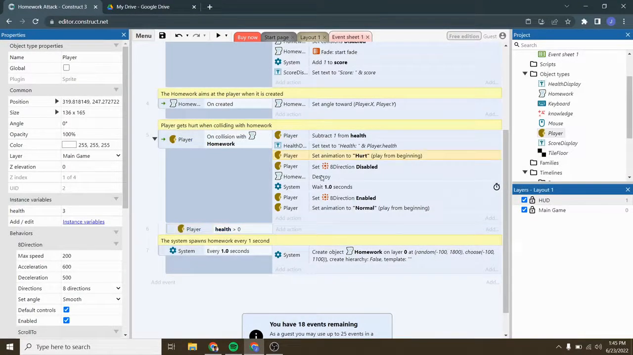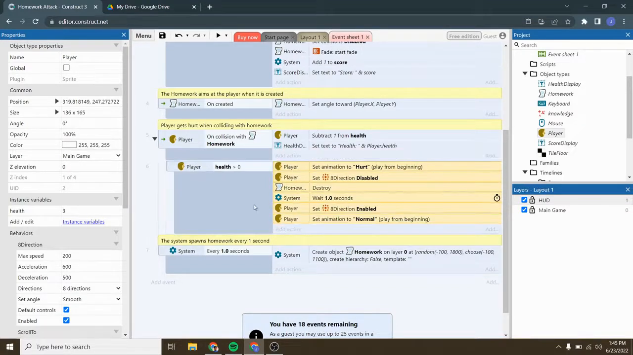What I'm going to do is take all of this stuff right here and just drag it into this other event. So that means anytime the player gets hit, it's going to subtract 1 from health, and it's going to set the health to player health, and we're going to see it.